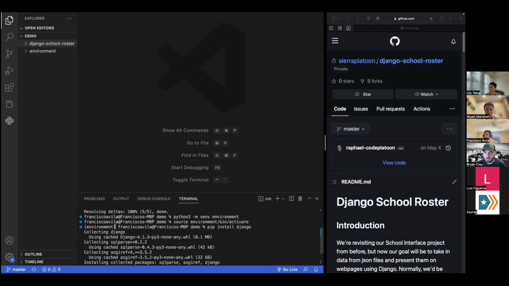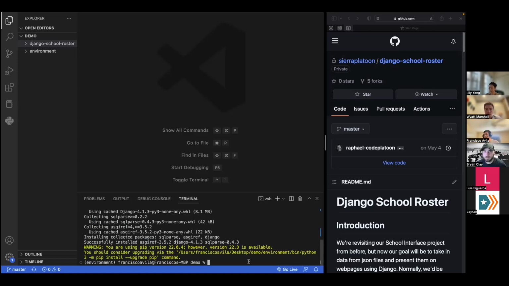All right, and then he just used pip to install Django, and he's installing it within the virtual environment so that his other Django projects, which may be using different versions of Django or have other dependencies associated with them, won't conflict, because they're all stored within their own virtual environments.